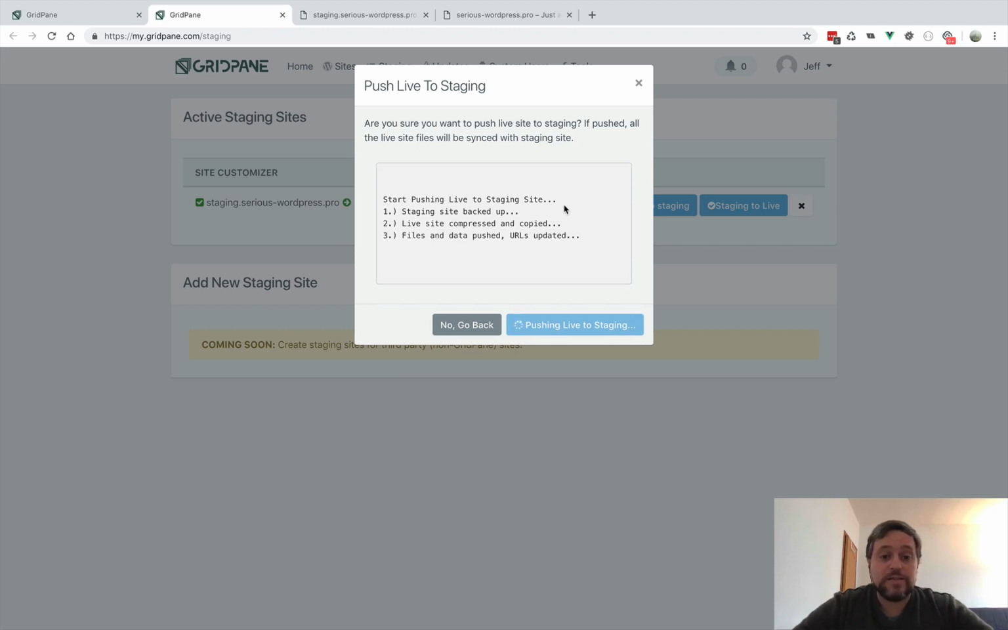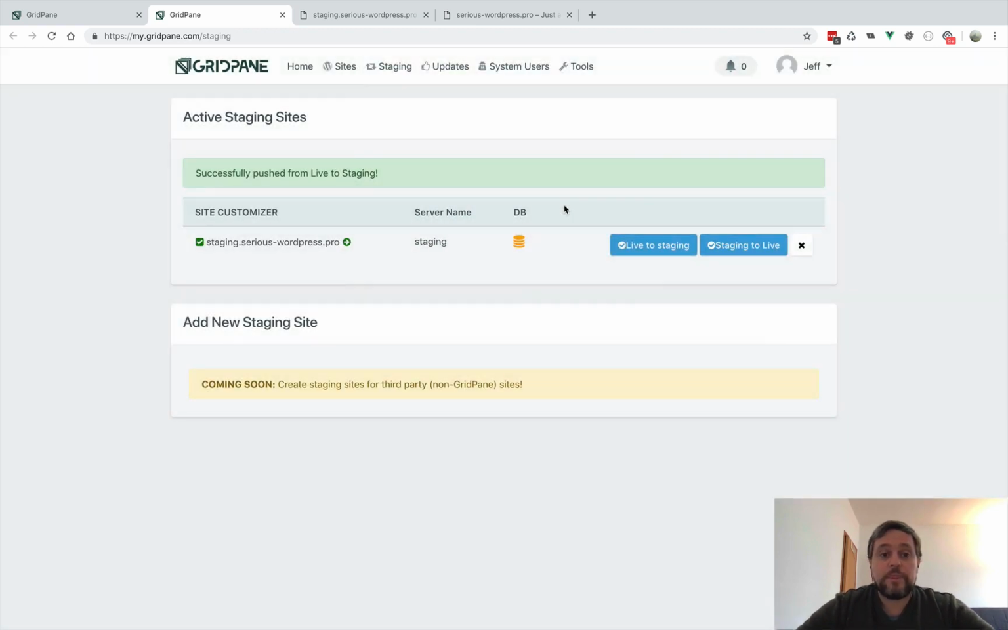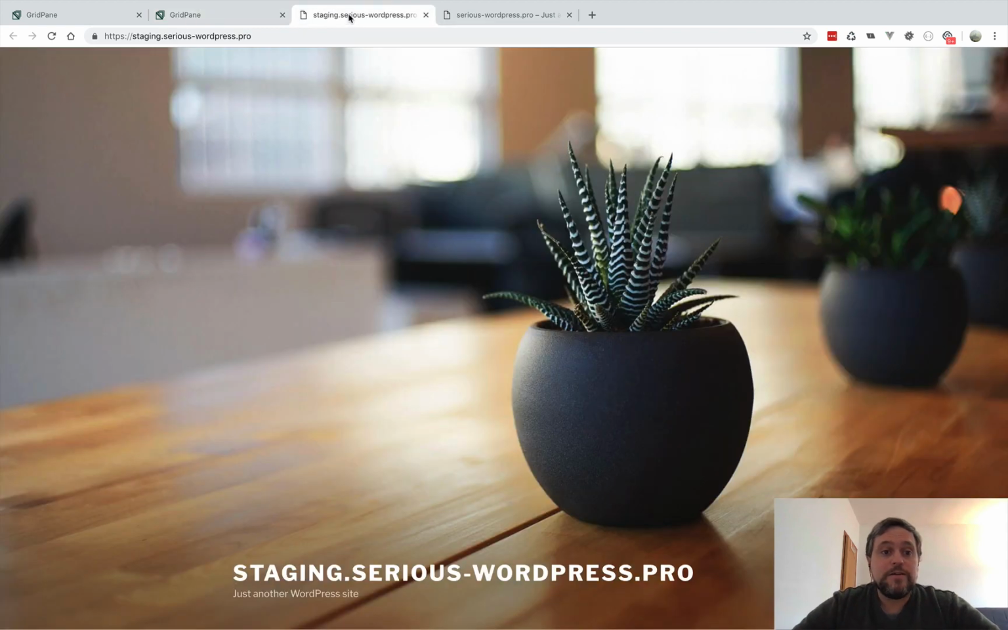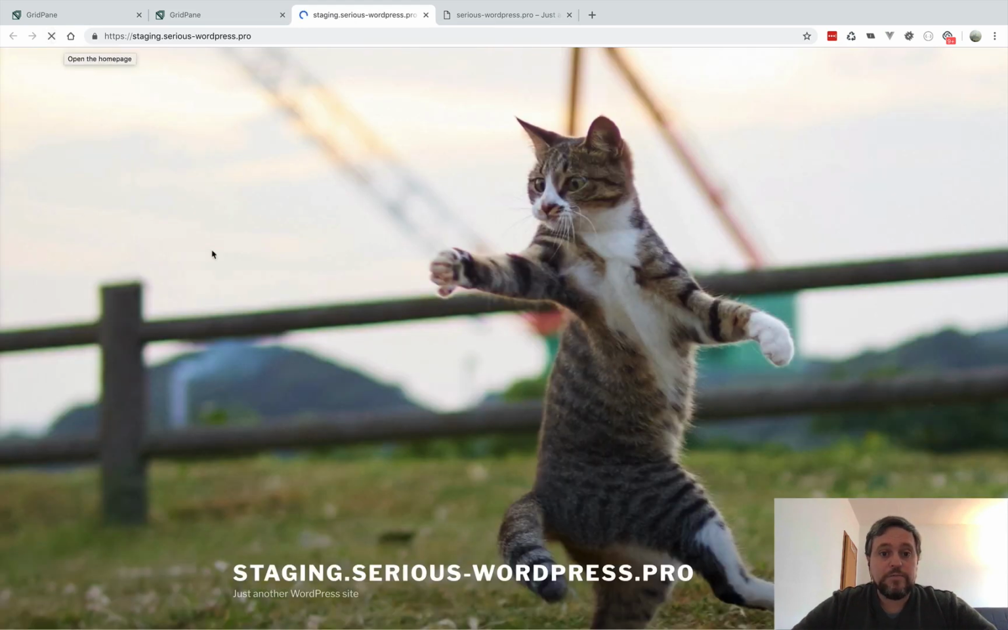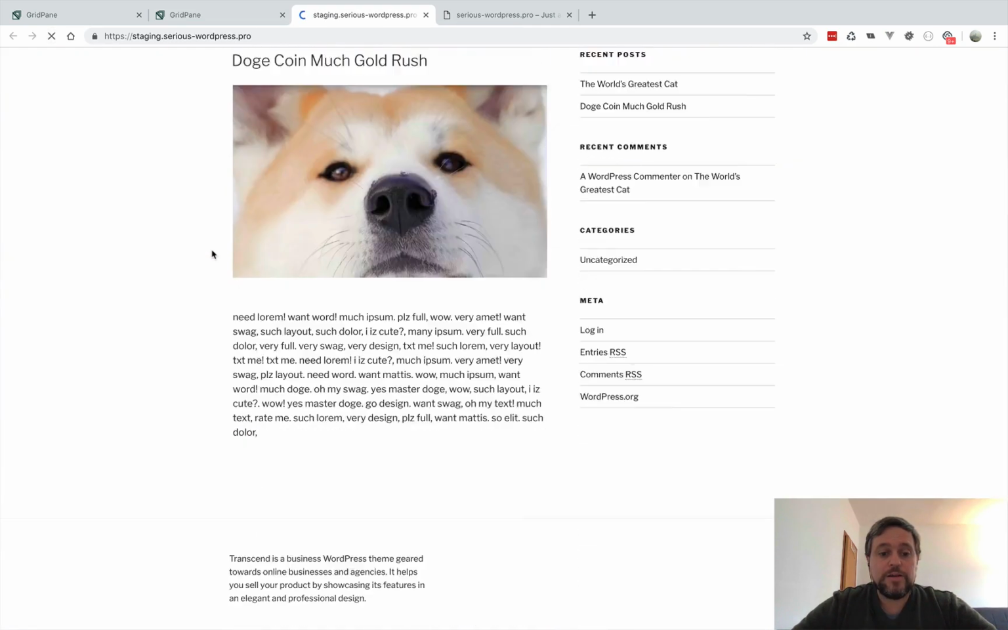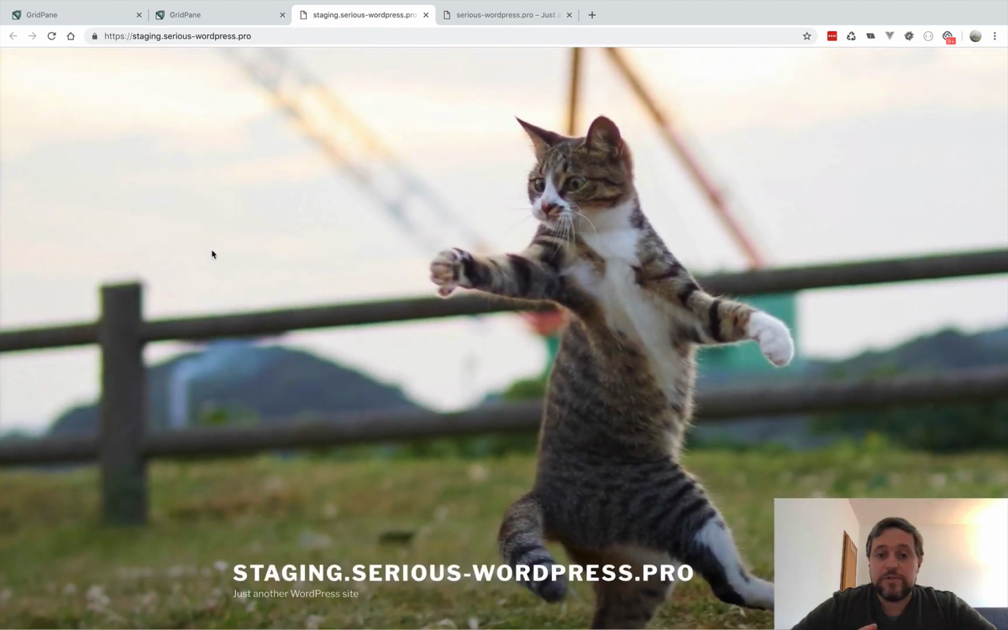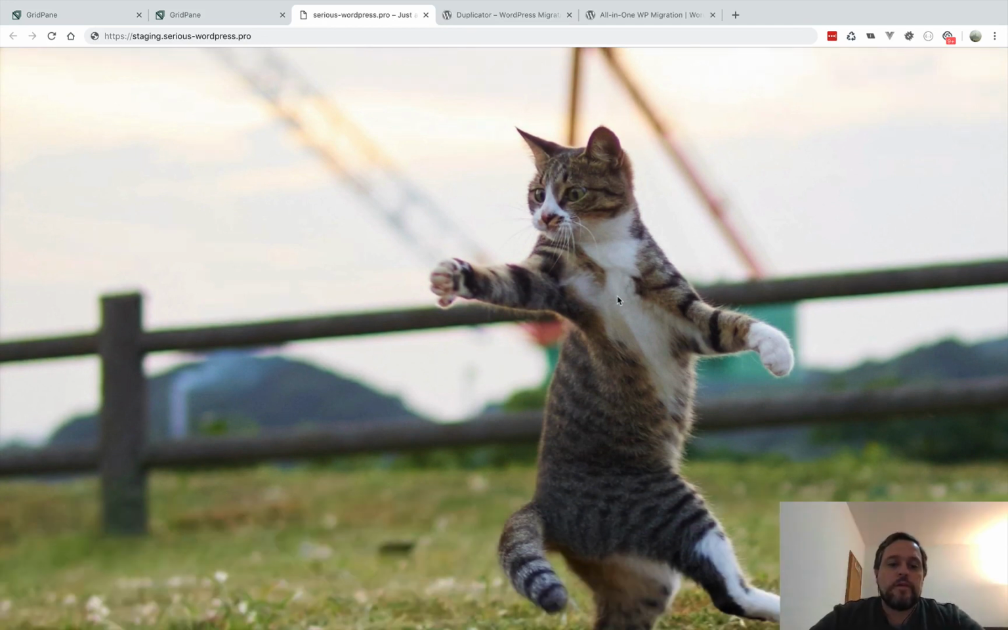We back up the destination site, then we copy everything over, then we update the URLs. We have our green notification, and the staging site is now an exact copy of our live site, and it's ready for us to work on, update our themes, or do our custom plugin work. And now we have our live site pushed into our staging environment.